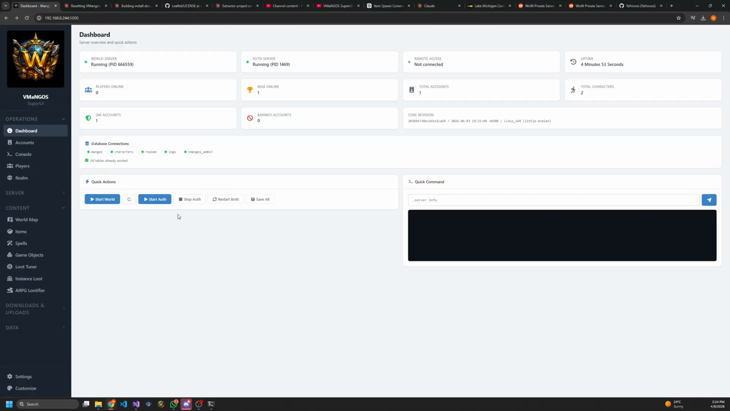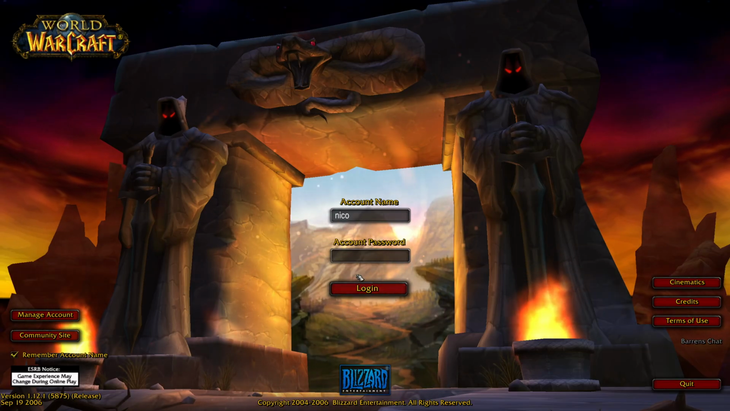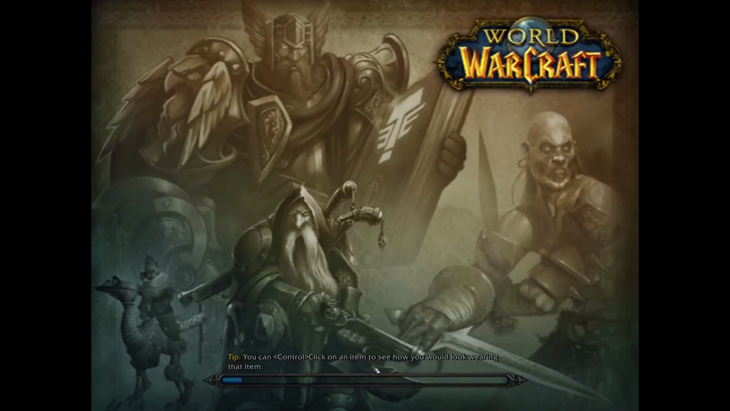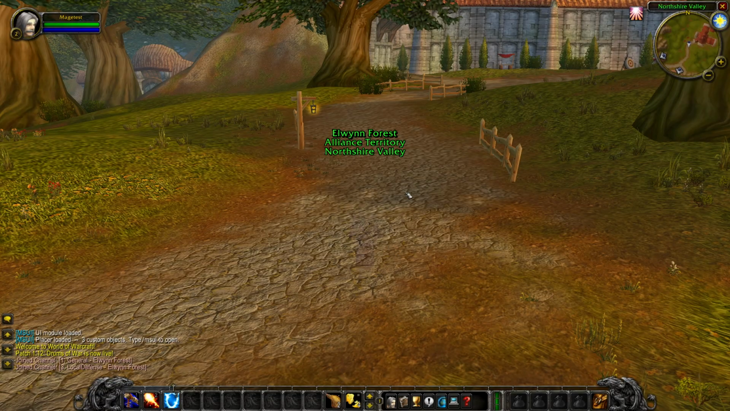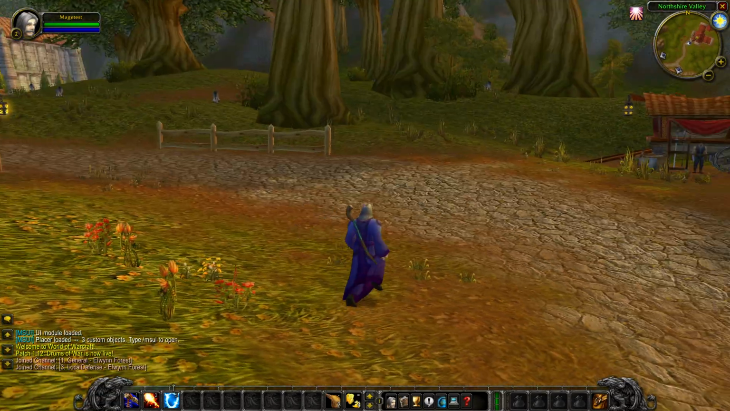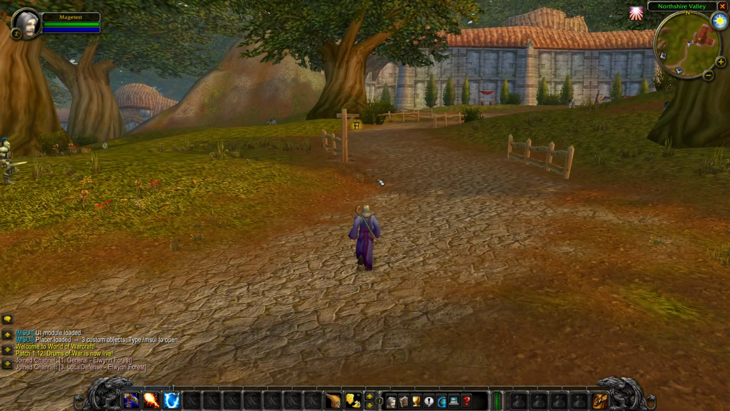I'm going to go to operations. I'm going to hit stop world. I'm going to hit start world. And then what we're going to do is move over to my World of Warcraft screen, and we are going to verify that those items are not there. I'm looking around here in Northshire Valley. There are no items. It's great.